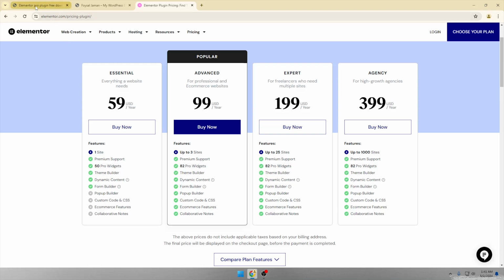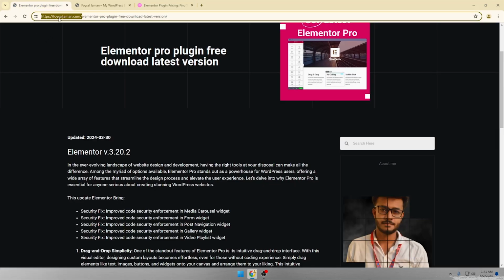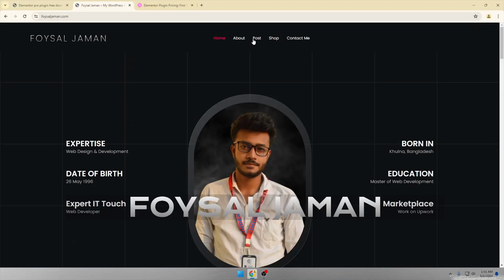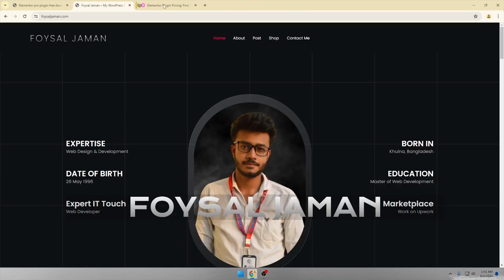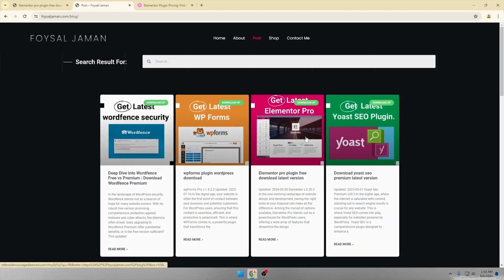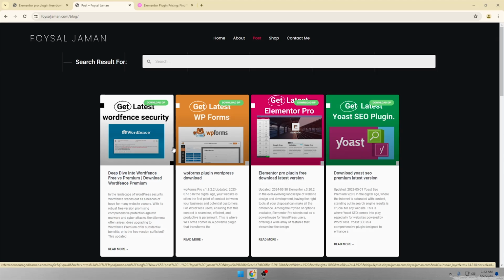First, if I go to our website, foisaljawan.com, you just go to my post page. This is my post page. You just click this post option, and if you see this ad, just leave the ad and click the post menu. Here you can see some plugins showing over here, all are free. You just click this Elementor Pro.